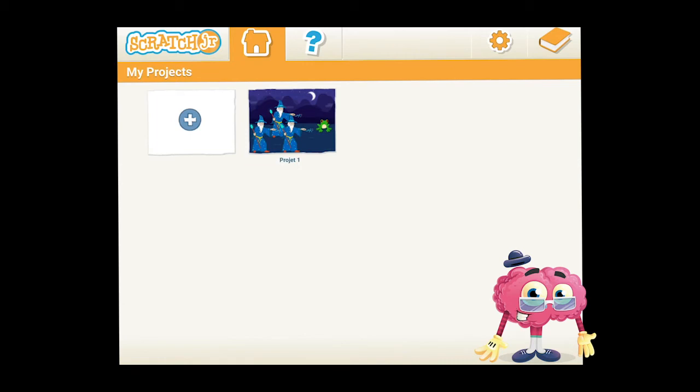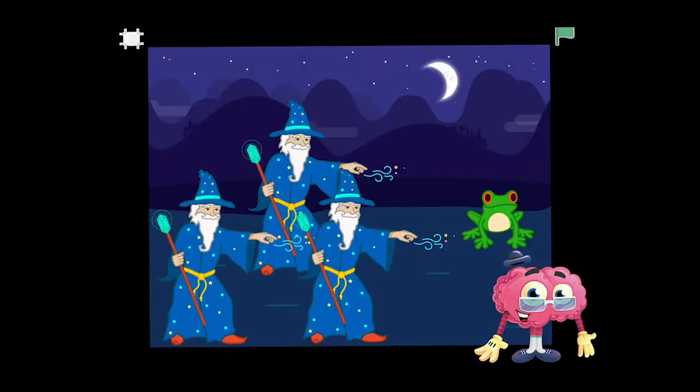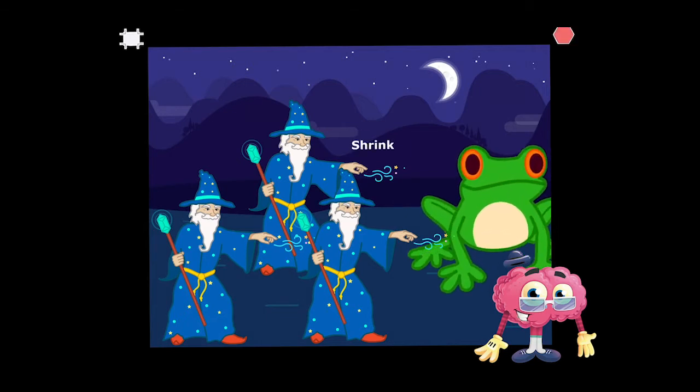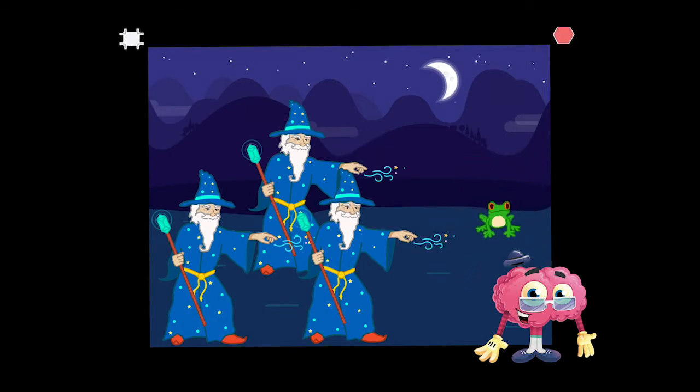We're gonna create a project with wizards casting spells towards the frog, to grow, to shrink, and to go back to normal size. Just like this. I'll guide you through ScratchJr so you can recreate this fun project.